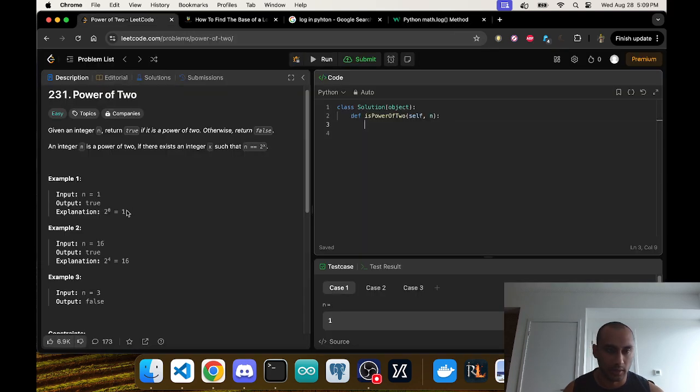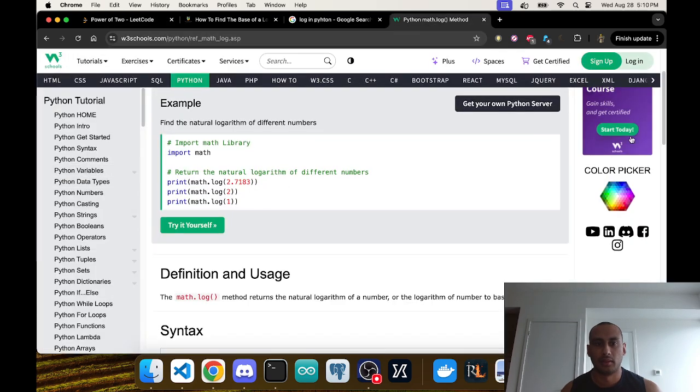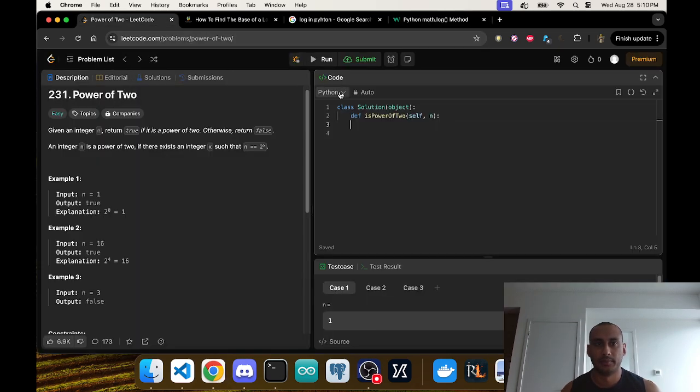Okay, let's go back here. n equals 1. n equals 16. Log of 16 to base 2 equals 4. All you have to do, if it's a power of 2, is figure out the base using the power. Do you have to import math? Yeah, you have to import the math library.